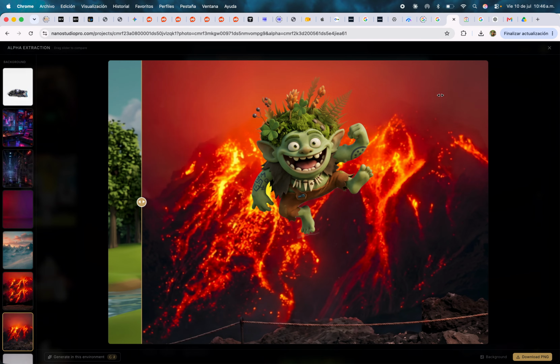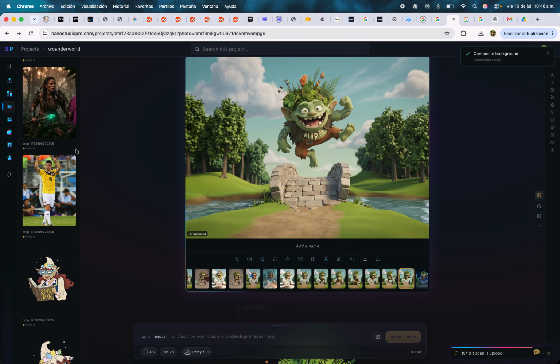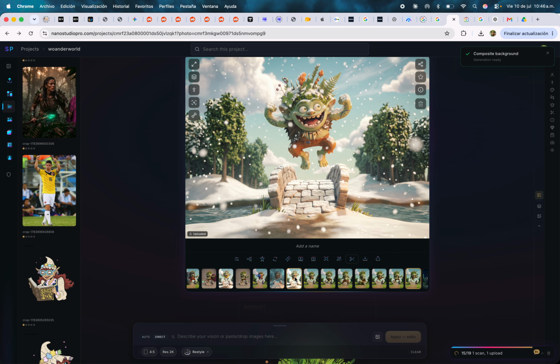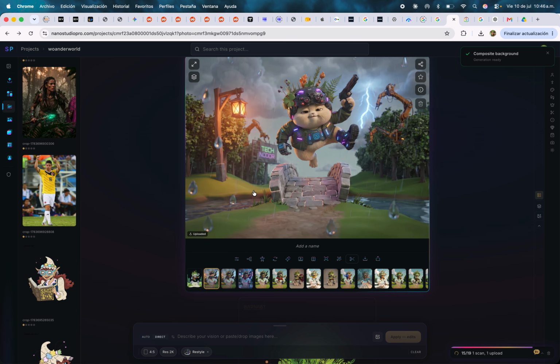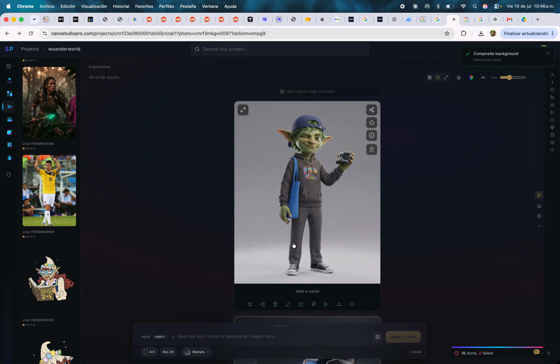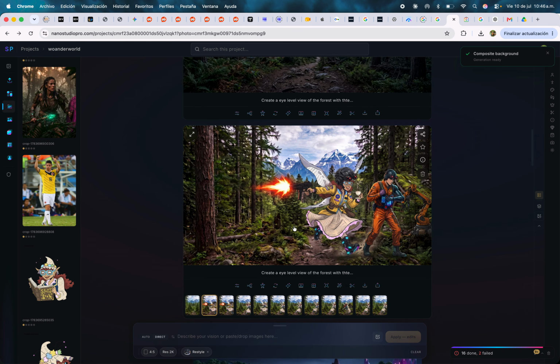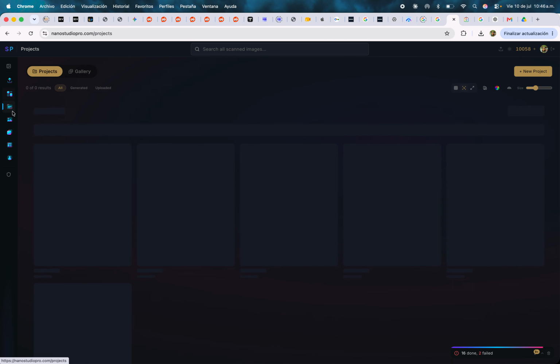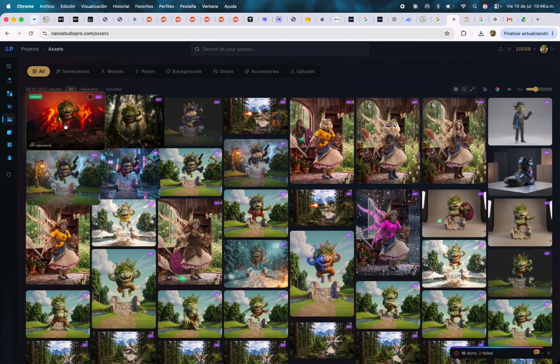Okay, 2 images are working. Let's see the results right here. No, those are not the results. They should be here. Or where are they? Let me find them here in the assets. There it is.